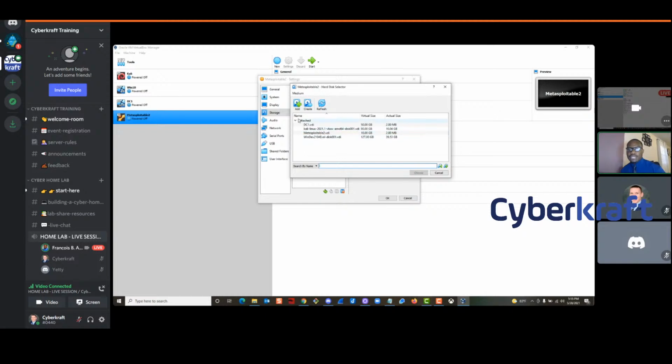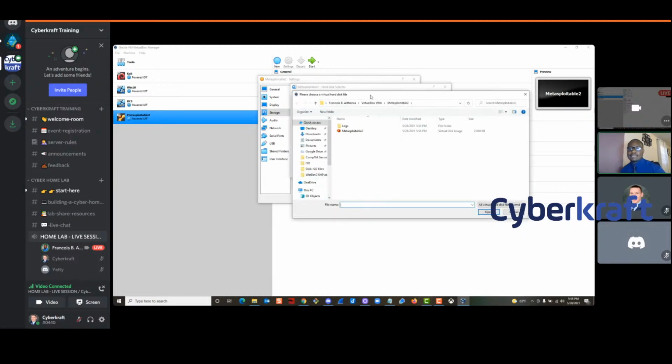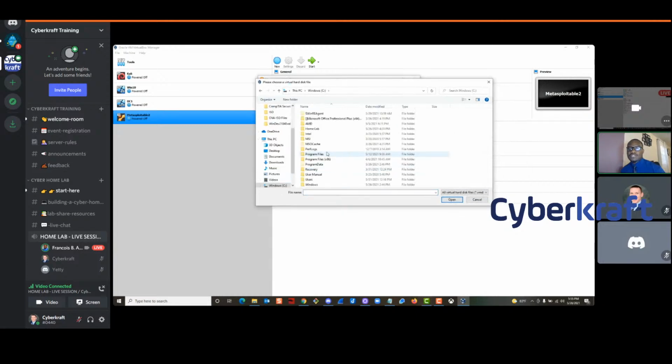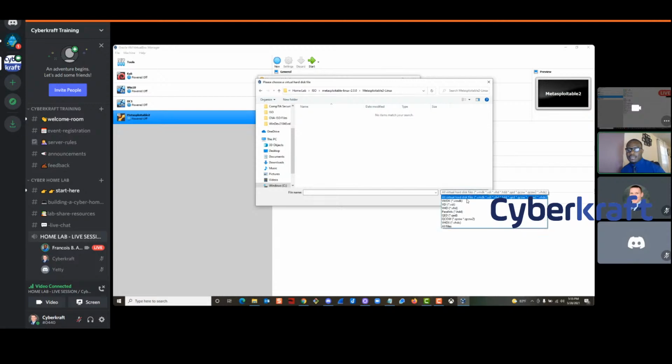So what we want to do is go to the add, and then go back to the C drive where we have Metasploitable installed, right? We have the C drive here in the home lab, ISO, and then Metasploitable 2. And there will be one file here, if I can show you all the files, the VDI, that we want to bring in.